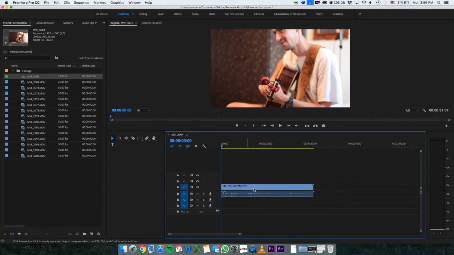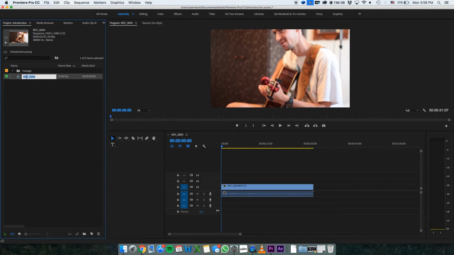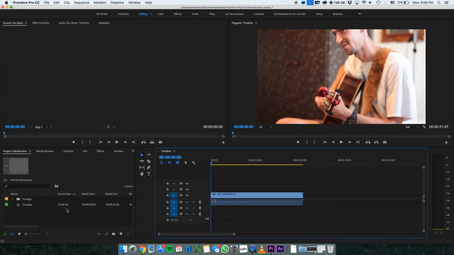Once you drag a clip into your timeline, it will create a sequence up here. You can take this out of your footage folder and then rename this to whatever you want. From here in the Assembly tab, you can either make a rough cut assembly of all of your footage or go over into your Editing tab and then bring footage over from there.